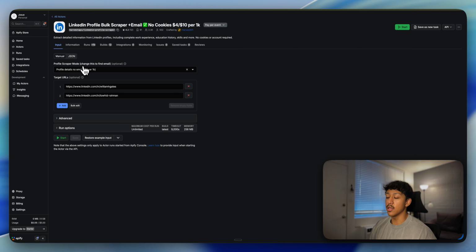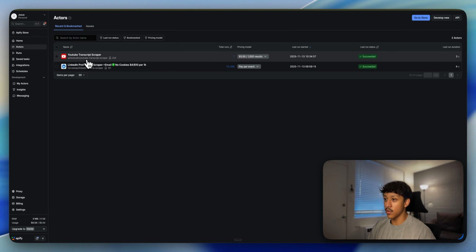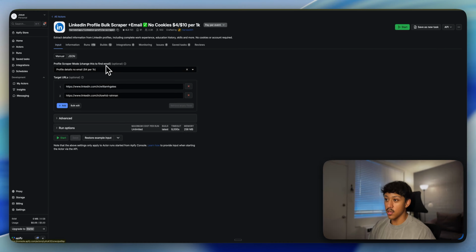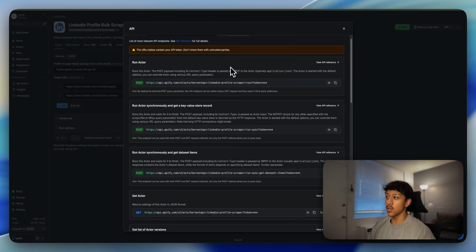These are called actors. An actor is basically a scraper. That's why if I click on actors, there are two different ones that I've been using. As you can see, I've run this LinkedIn one 10,000 times because I've been using it a lot. Before we get into how it works, let's go into the API and look at the API endpoint.